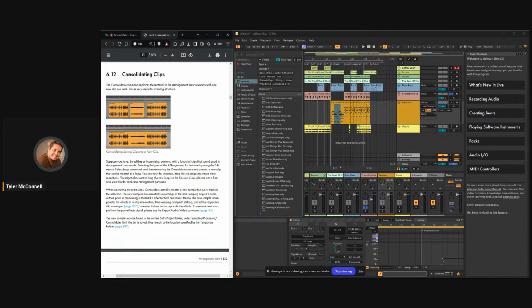Suppose you have, by editing or improvising, come up with a layout of clips that sound good in arrangement loop mode. Selecting that part of the arrangement, for instance by using the Edit menu's Select Loop command, and then executing the Consolidate command, creates a new clip that can be treated as a loop. You can now, for instance, drag the clip edges to create more repetitions like that.